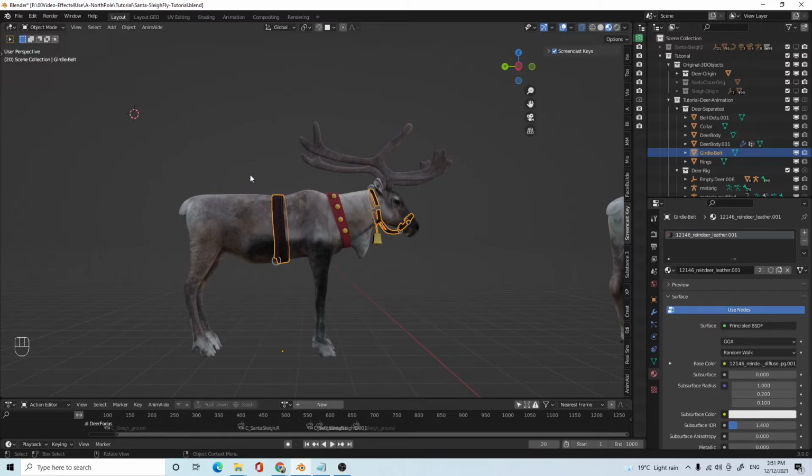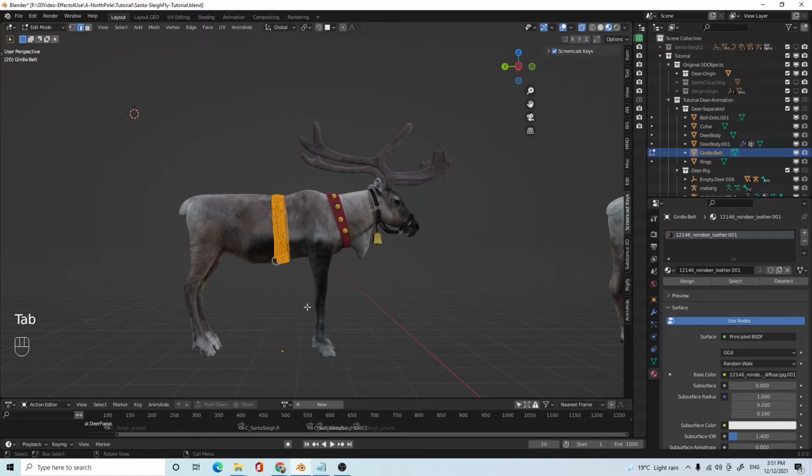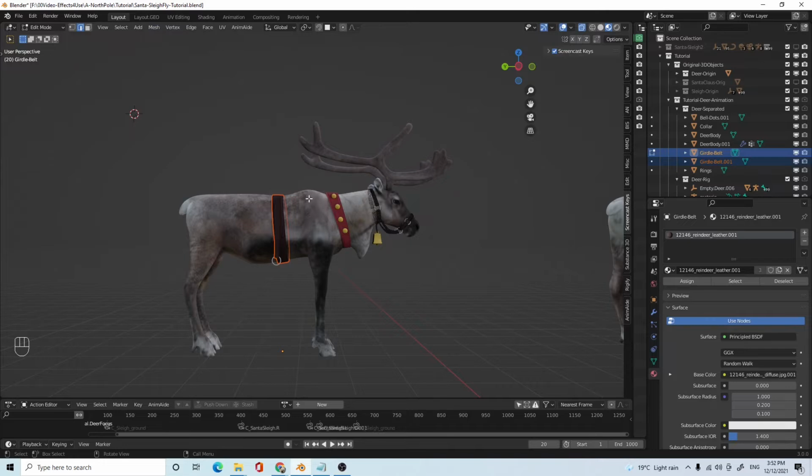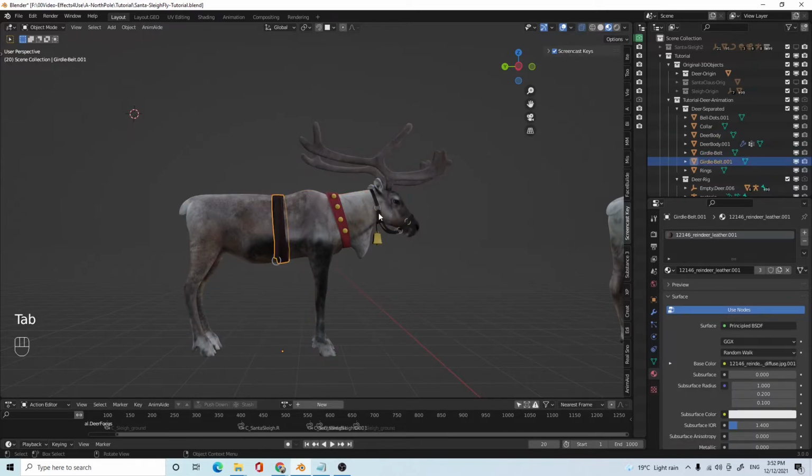For when you try to create a rig. So again, the same thing, but this time it's easier. Just tab again, select, in this case, the belt, and do a mesh separate. Okay, so now you have a belt and a girder.